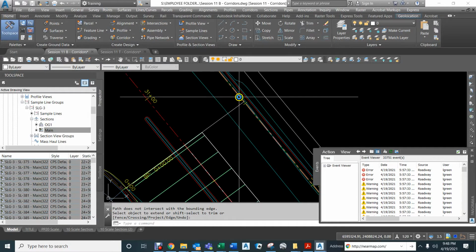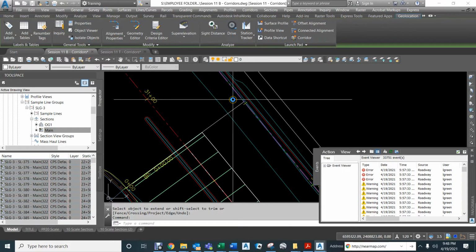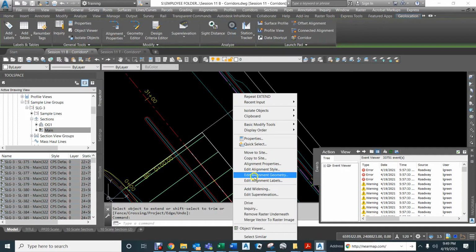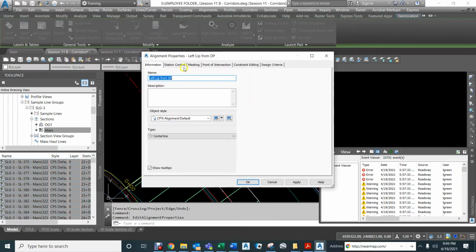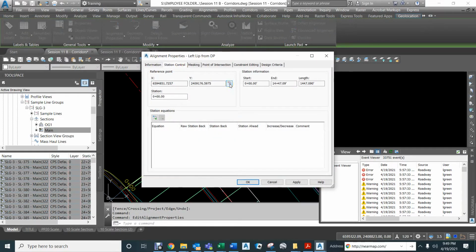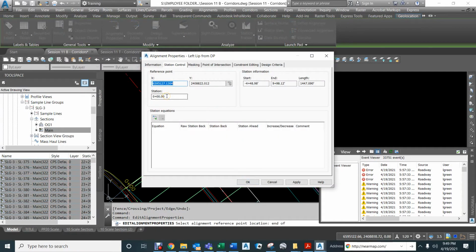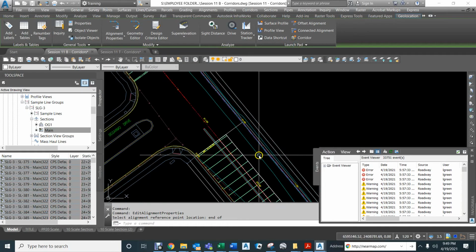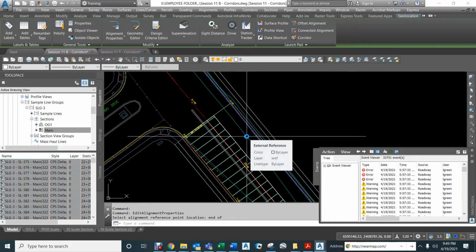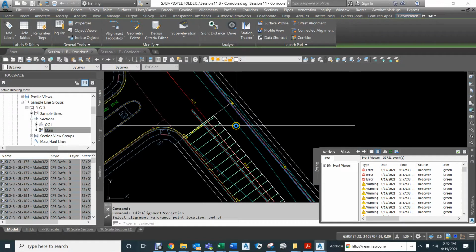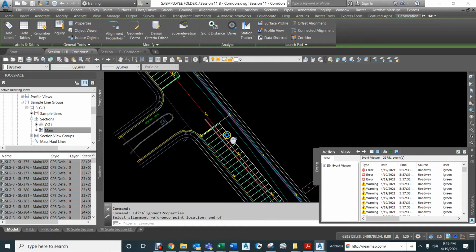So now I need to reset this one, and we'll do it from the alignment properties. On the station control, we're going to select here, and it's going to warn us, and that's fine. I want to use this end of line here, and I'm going to make that 0 station. So now the two alignments on either side of the road correlate with one another. Now it's going to be fairly easy to create this profile, at least from this point down.